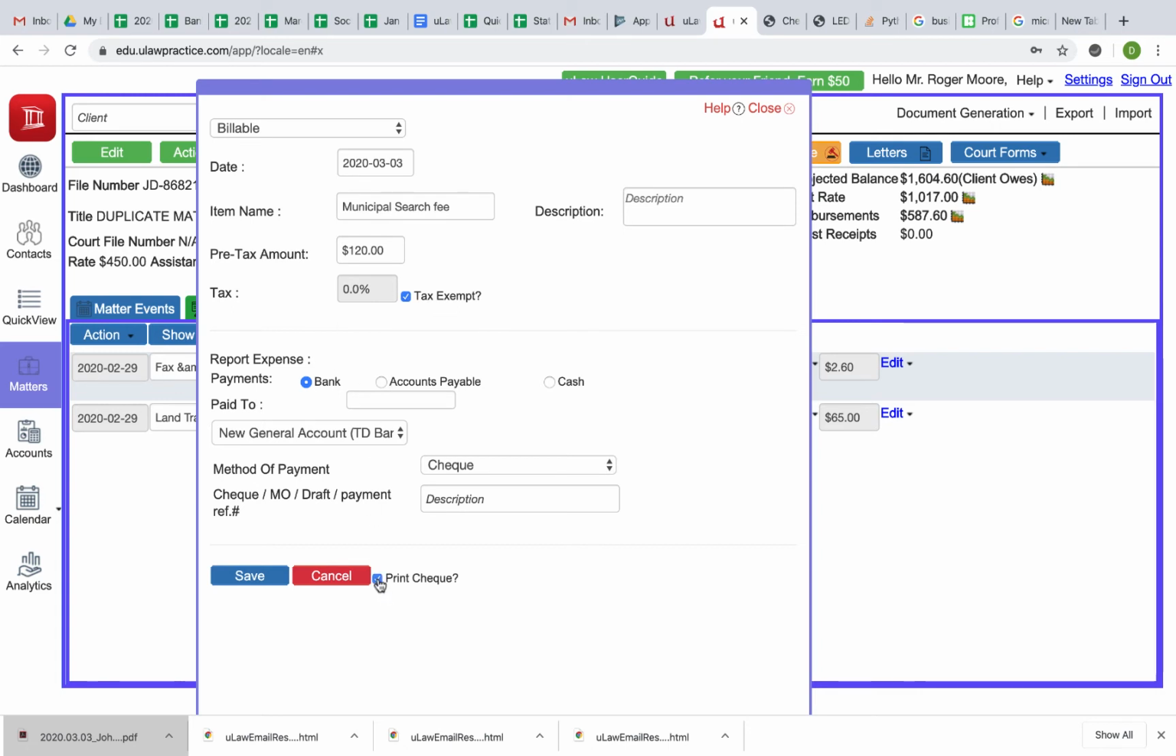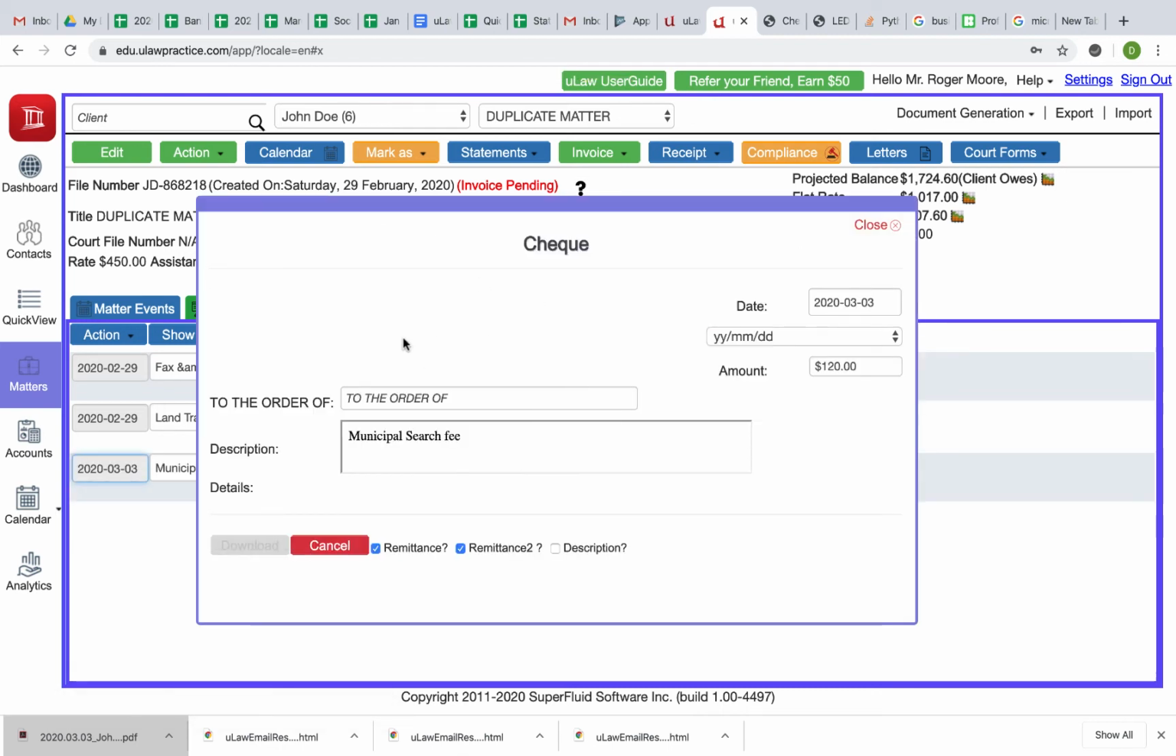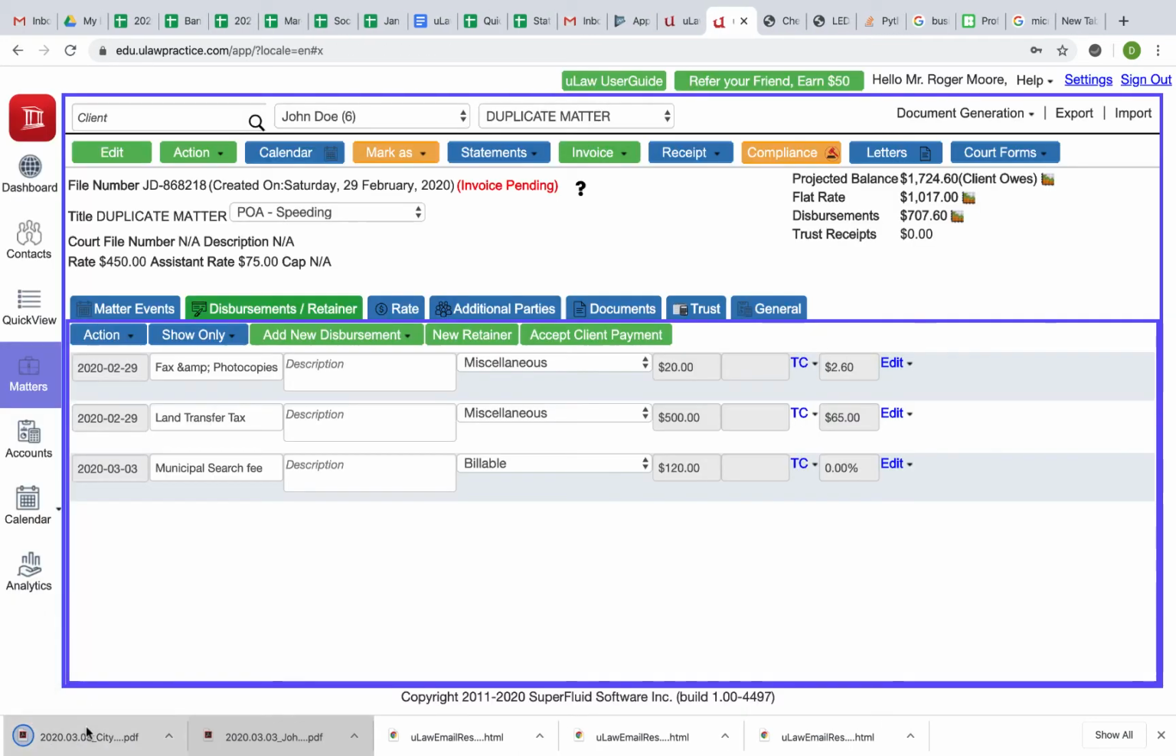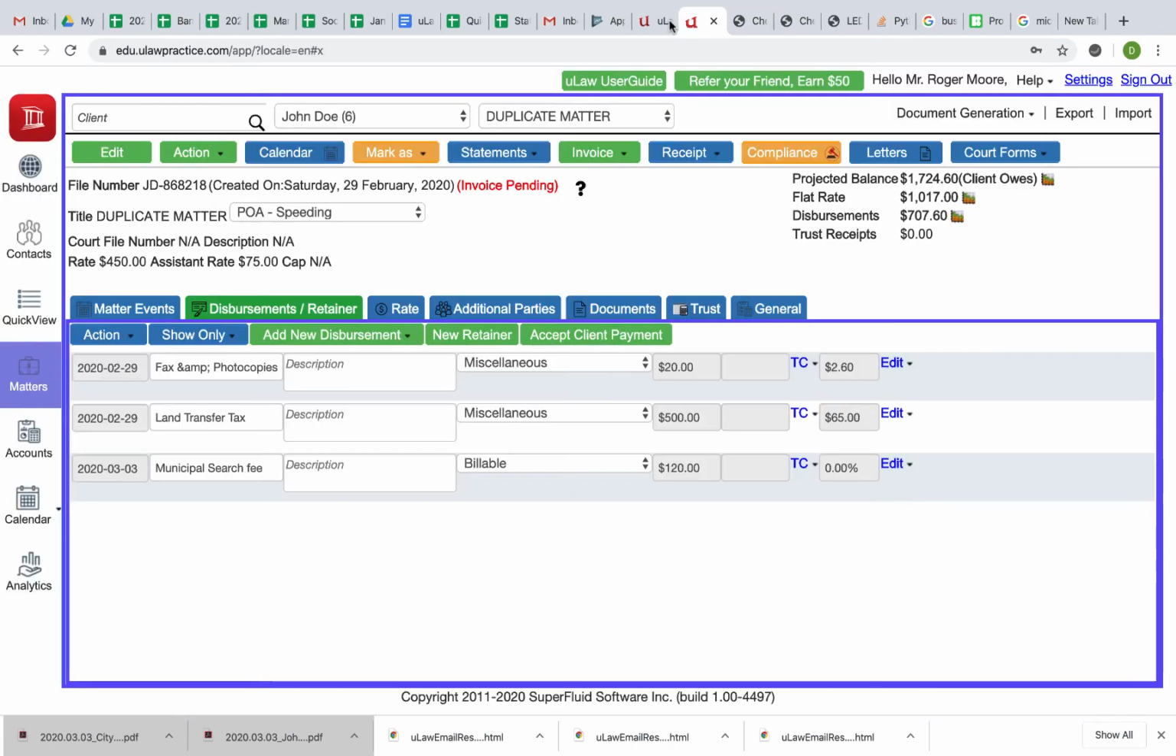If you select this option called print check and hit the save button, uLaw will immediately, after it saves the disbursement, prompt you for printing the check. And what you can do is say pay to the order of City of Ottawa and $120, and you can just hit that download button, and here you go, that's your check to City of Ottawa that you can actually print.